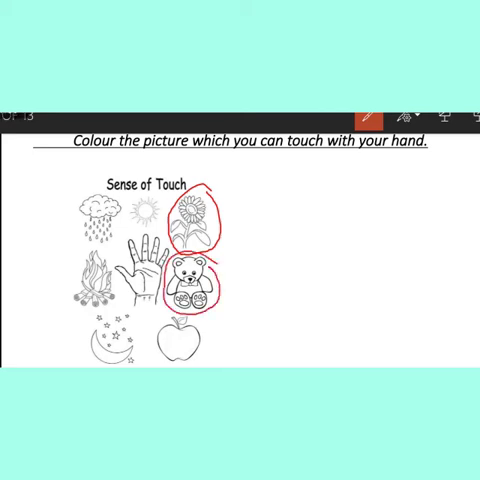In the next picture, there is an apple. Can you touch the apple? Yes, we can touch it, so we will also circle the apple. Next picture, there is a moon and stars. Can you touch the moon or stars? No, we can't touch, so we will not circle it.